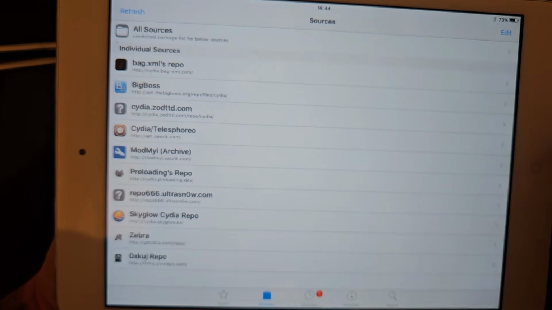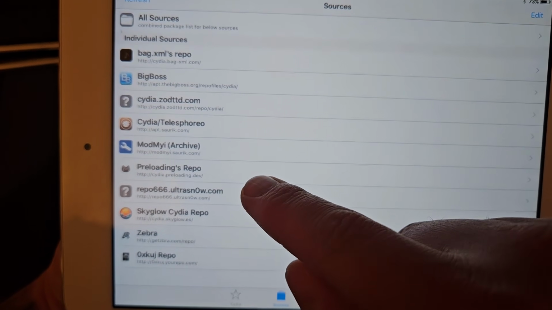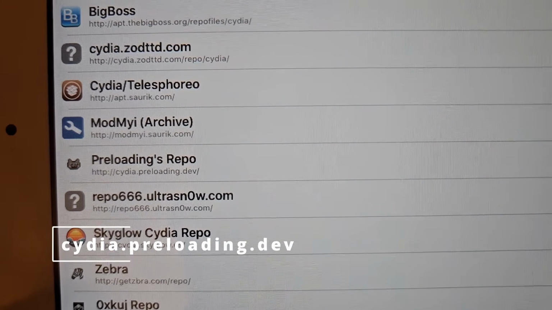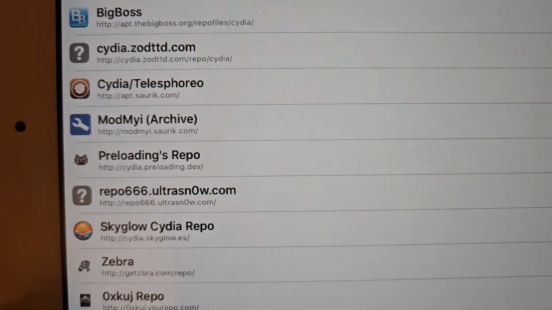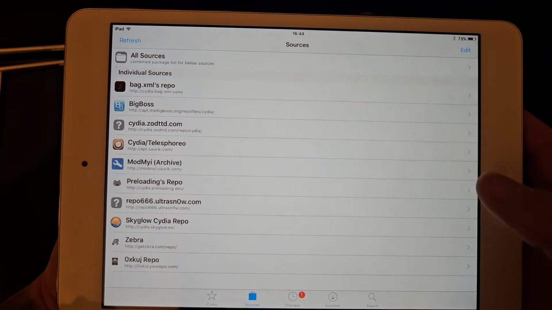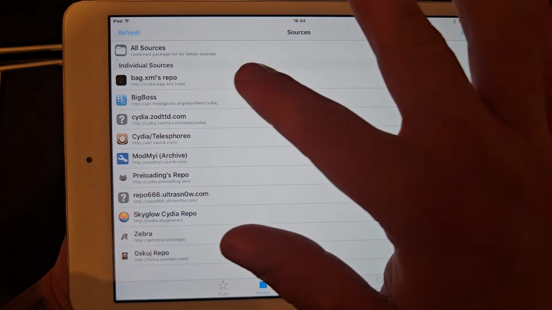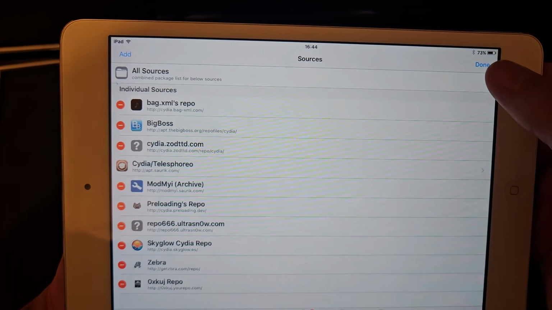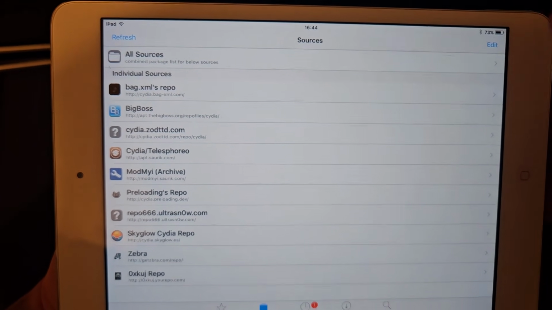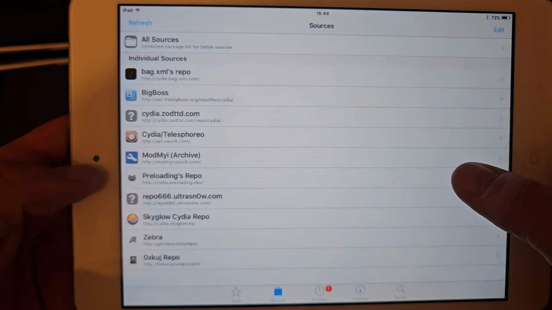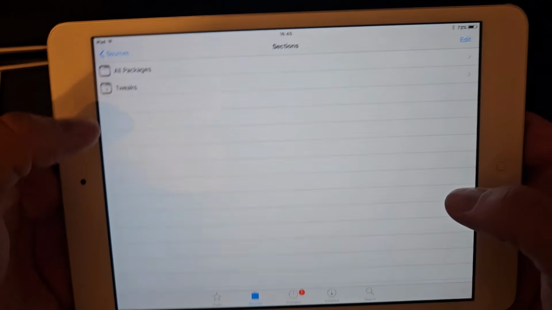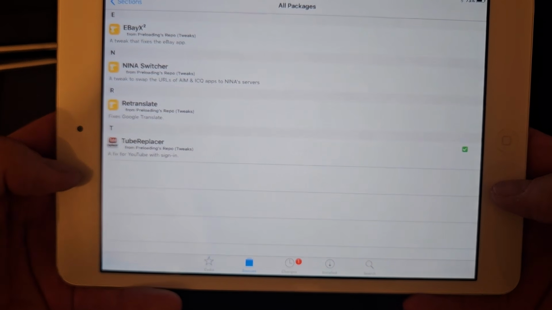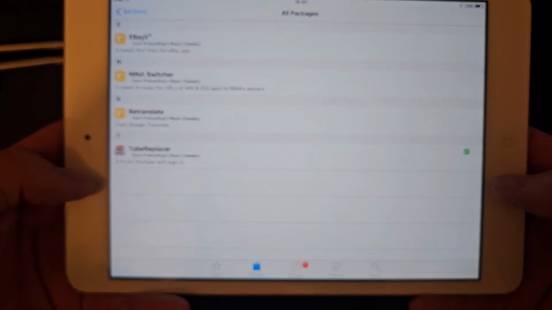You are then going to want to get this repo here. It's called preloading's repo, cydia.preloading.dev. Download that one and hit the edit up here, add source, add that source into the bottom and go add source, and it will start dragging through the packages. Once you're here, you go into preloading, go to all packages, and there it is. It's called TubeReplacer. So install that.